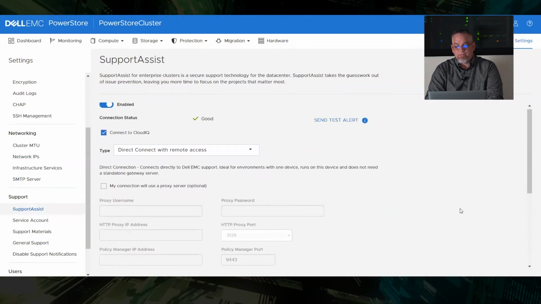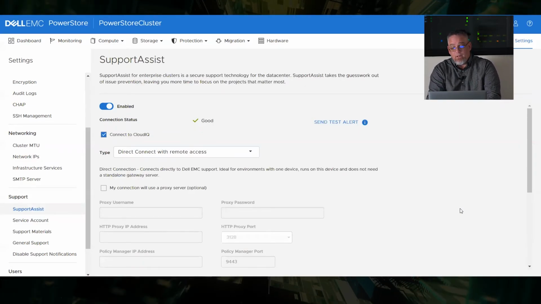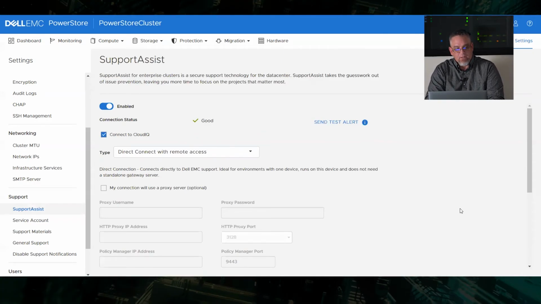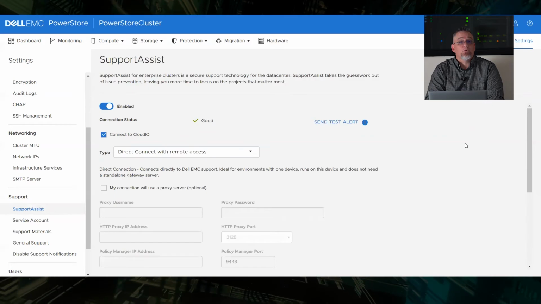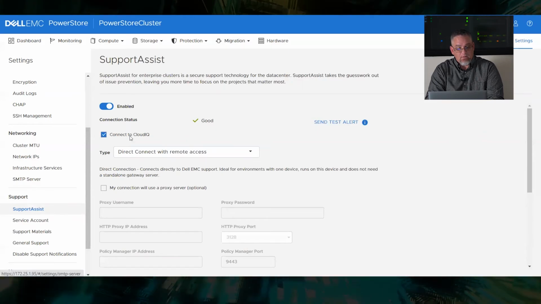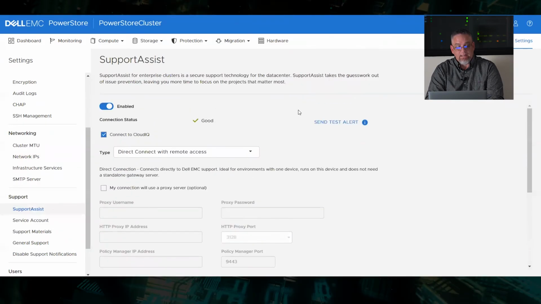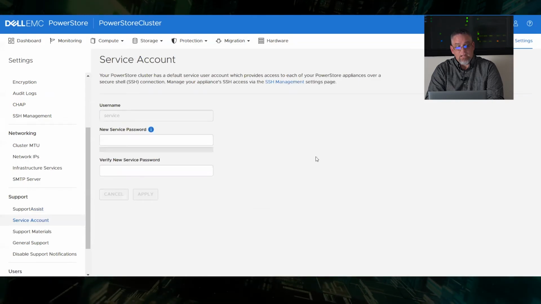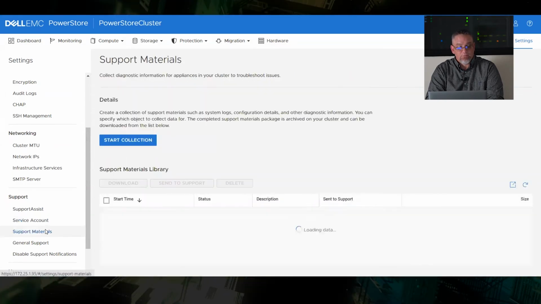Next, we're going to get into the support section. And a lot of us EMC customers are used to ESRS or SRS as it's known today. And with PowerStore, we have the Support Assist. And this is internal to the system for dialing home or for remote access into the system. It is enabled and we can put in the contact information and things of that nature for cases and such. Next, we have the service account, which is where we can come here to change from the default password.